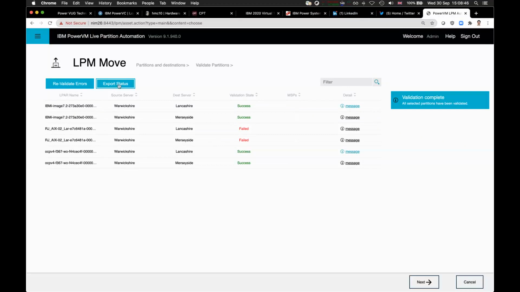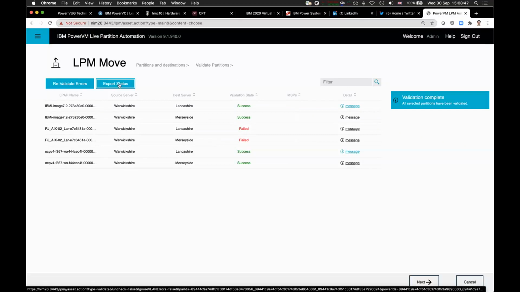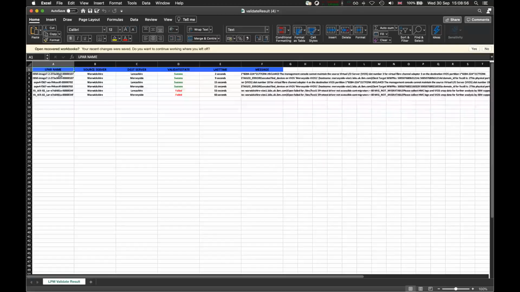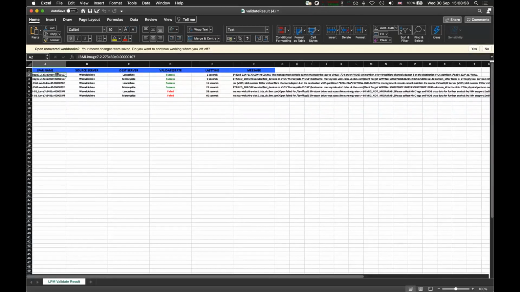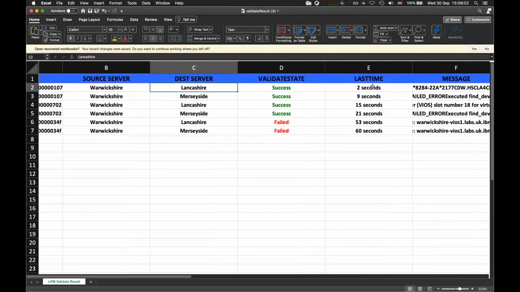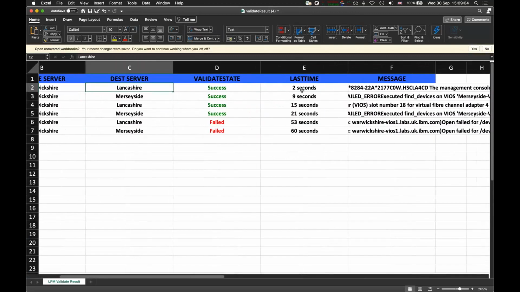If I like, I can export status. It will give me an Excel sheet with all the details, okay? So I can hand it over to my colleague, or I can take it offline and look at that later to see which partition from which machine, source server and destination frame, success state is success, validation state is success. It took this much time, and this was the error message. You can review later, all right?